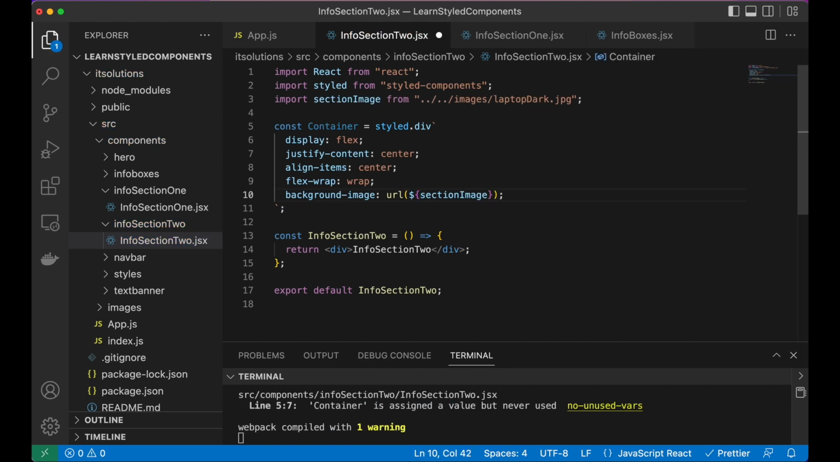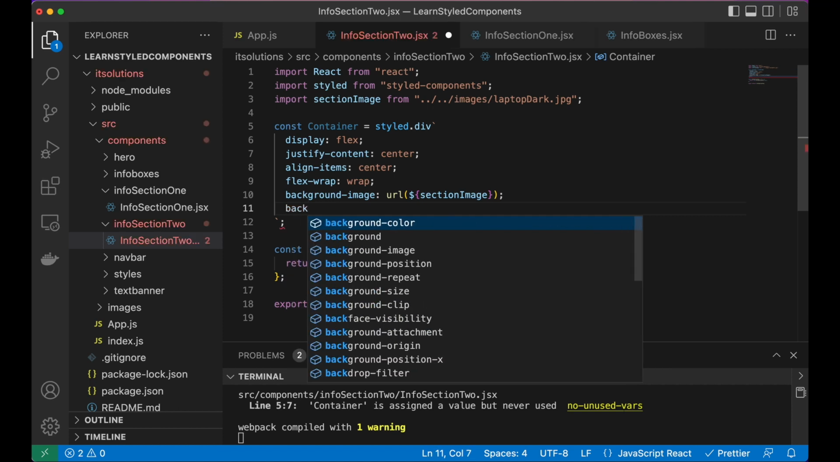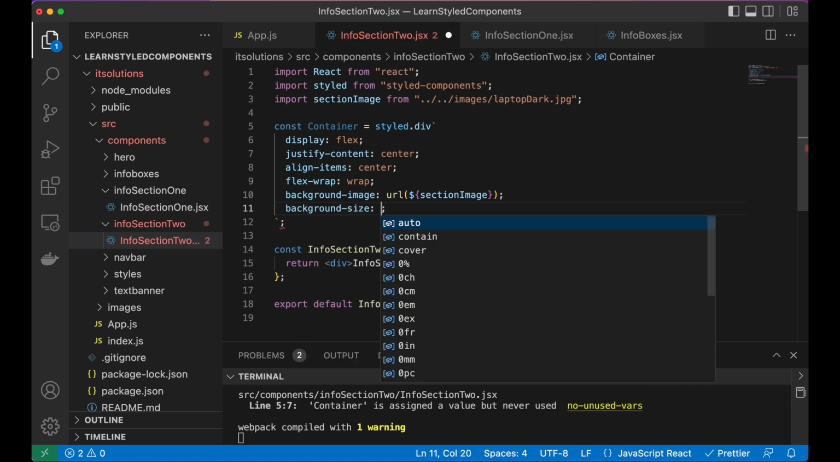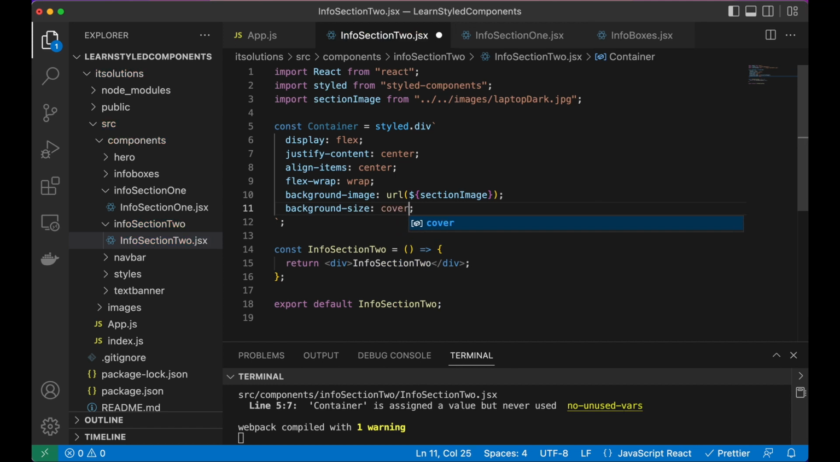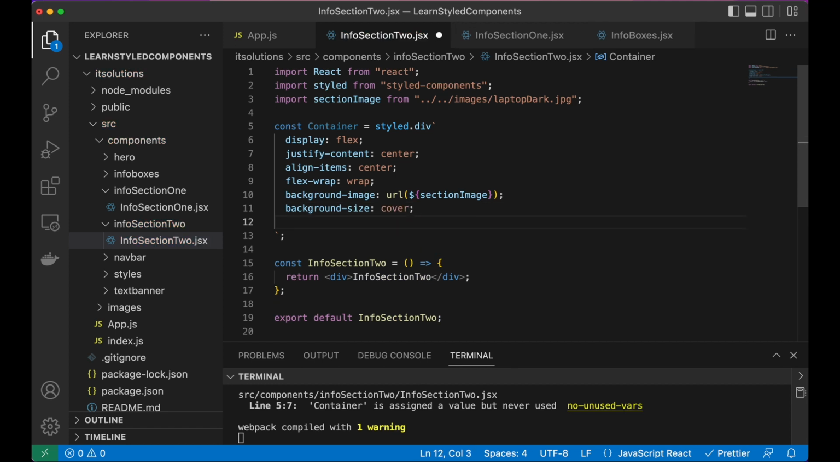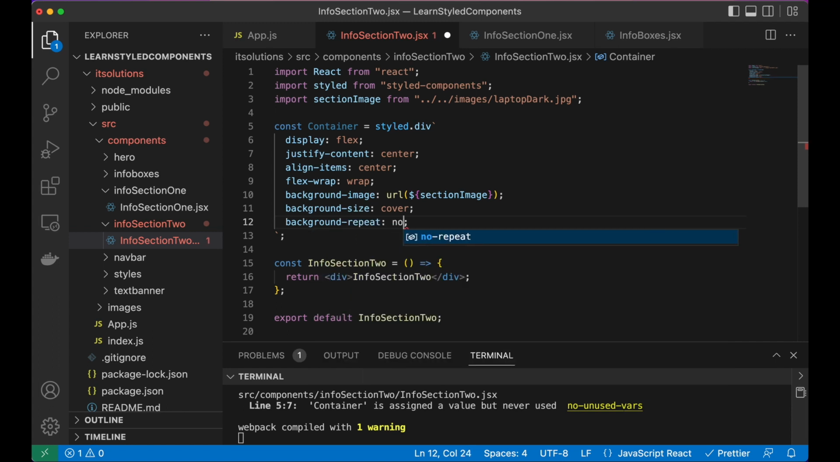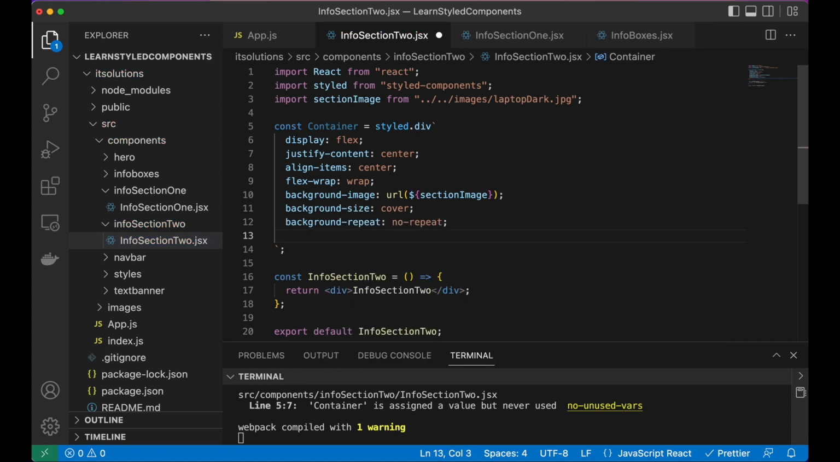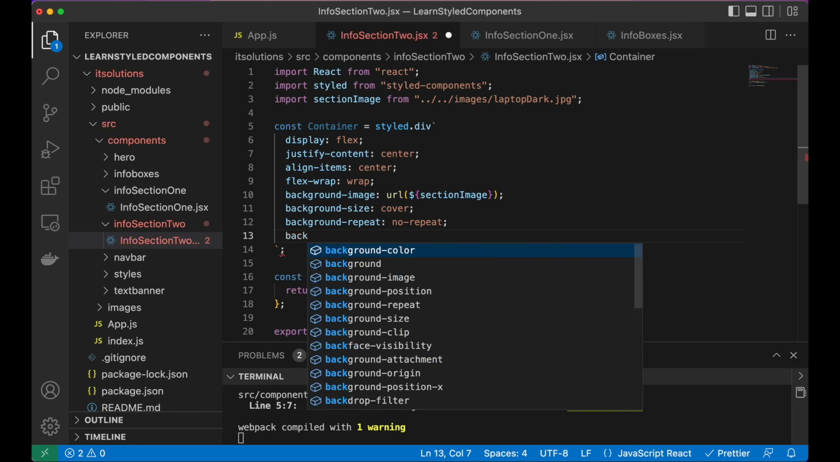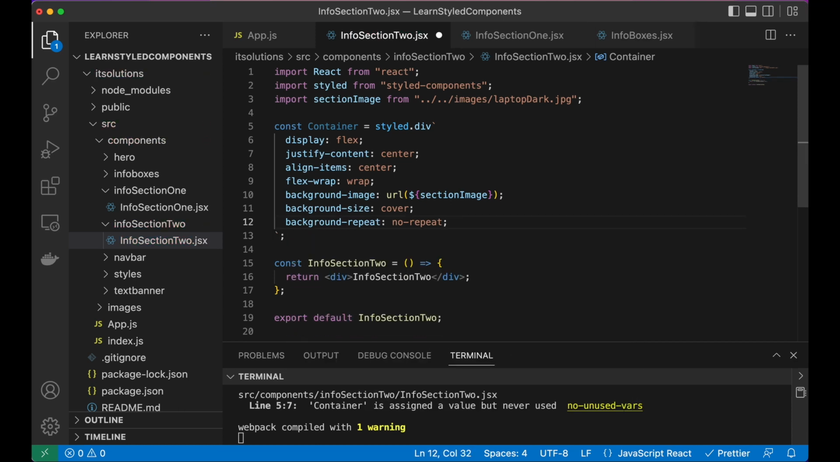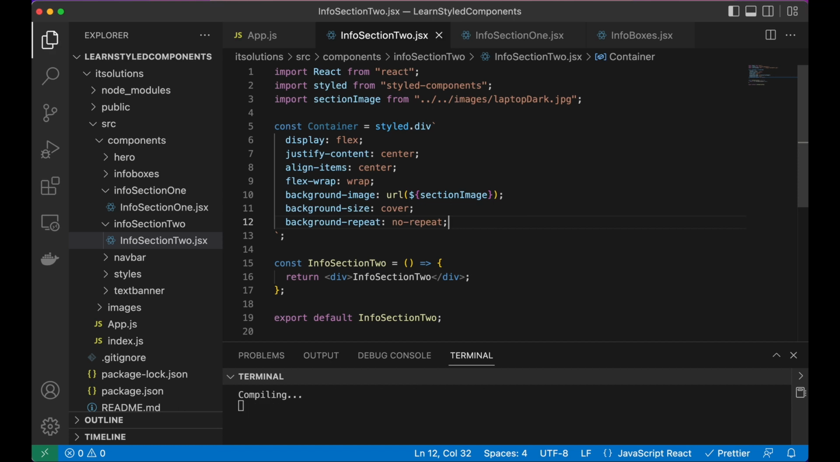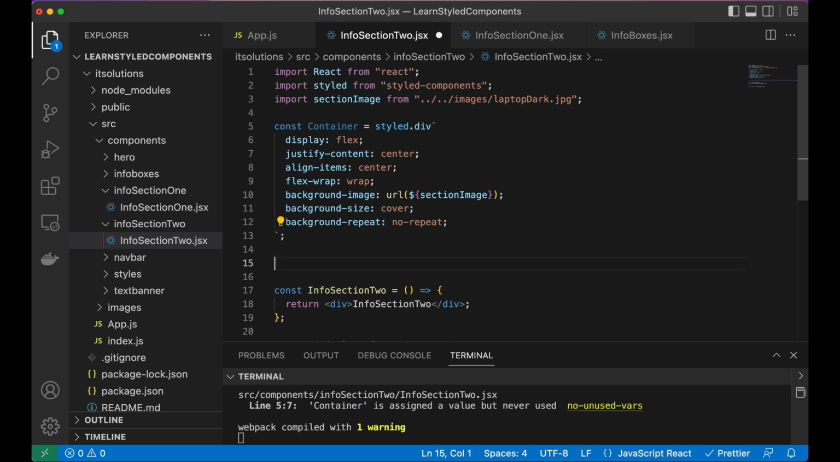And I'll save it. And then we define the background size here. So background size, and it will be cover like that. And also background repeat, so it will be no repeat. And also we need the background attachment as fixed, or let this just like that so I can show you the example.